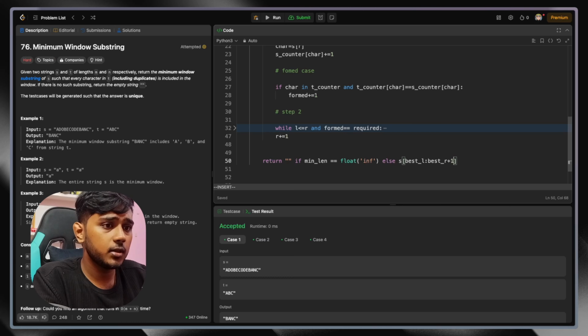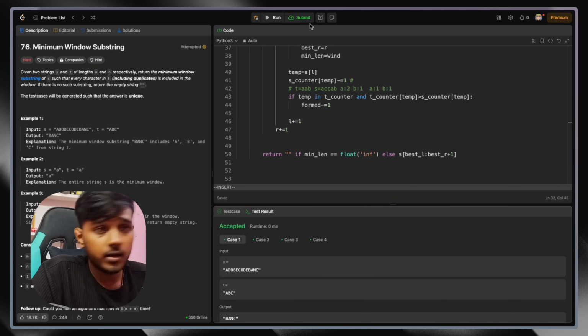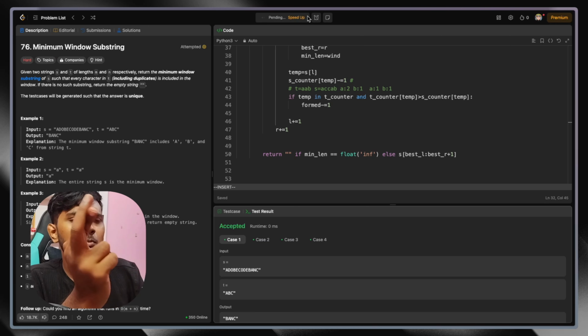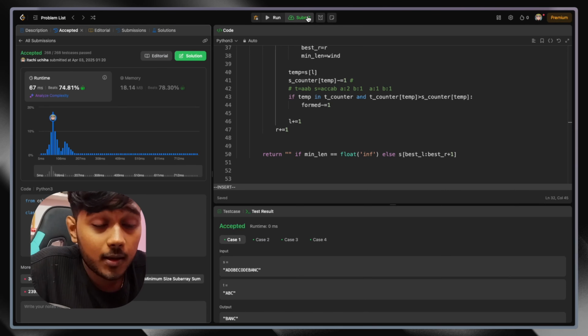Now let's run this and see. Yeah, it passed all the test cases. Now let's submit this and see. Fingers crossed. I hope this will pass. Oh, we just passed the test cases.